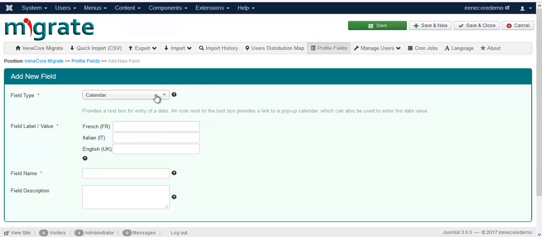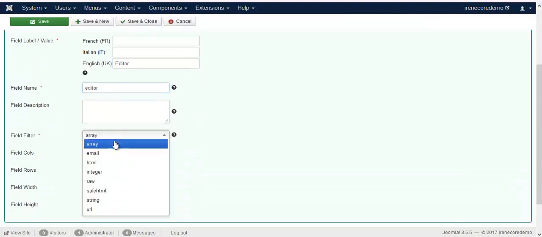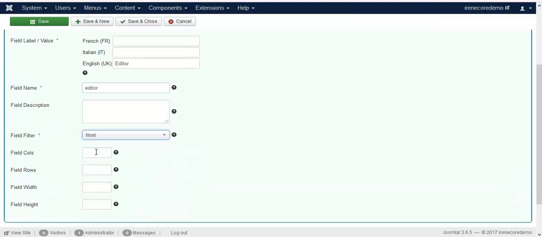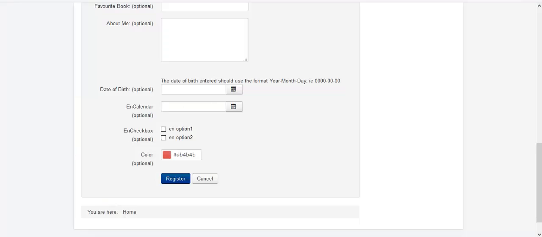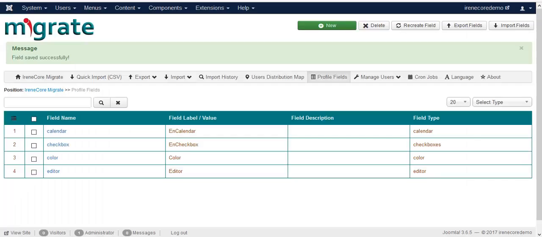Editor. Field label, name. You can validate editor content to HTML, add columns, rows, width and height. Save. Our editor is here. Let's create another field.